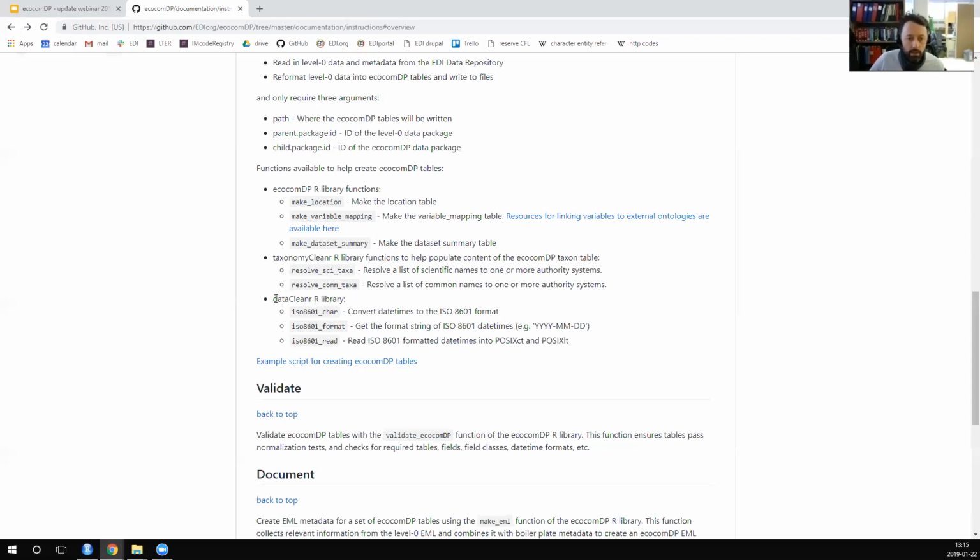And then in the data cleaner R library, there are some functions for helping to format your date times into ISO 8601 standard. We have one that does the conversion and converts the characters. We have one that detects the format string that's being used, as well as reading those ISO 8601 compliant character strings into R to perform operations on.